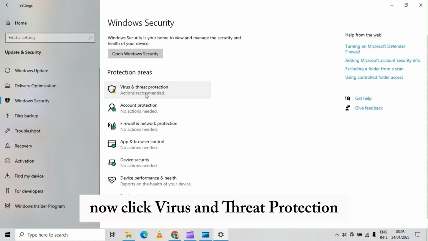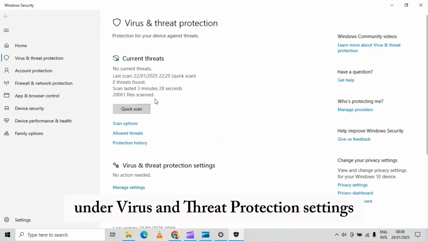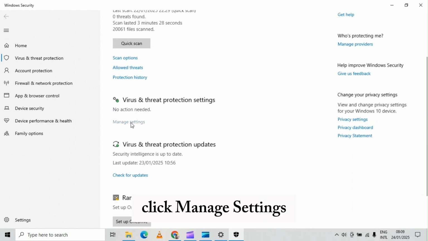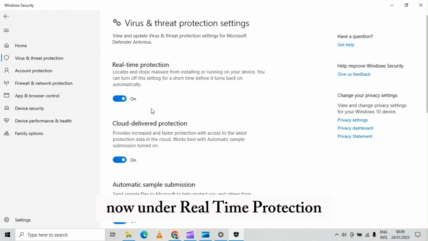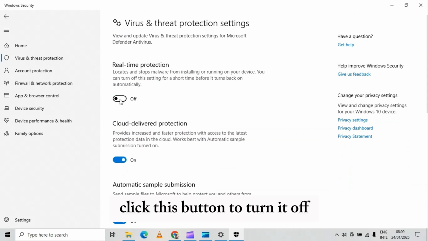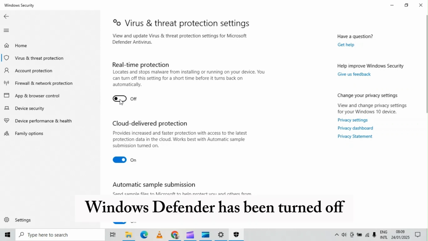Now click Virus and Threat Protection. Under Virus and Threat Protection settings, click Manage Settings. Now under Real-Time Protection, click this button to turn it off. Just like that, Windows Defender has been turned off.